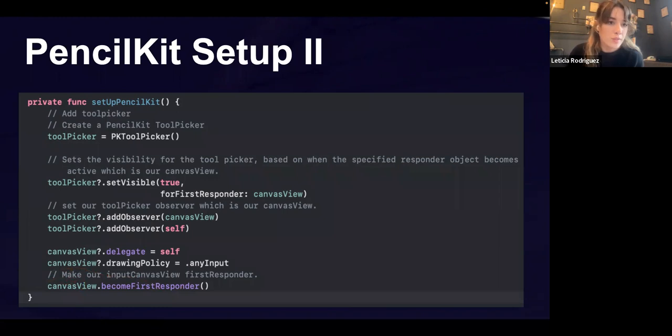We will need to call this function from the view did appear method. If you do it from the view will appear or the view did load, this won't work. And this is because the tool picker, in order to be presented, needs the view of the whiteboard view controller to already be added to the view hierarchy, so the tool picker can be shown.